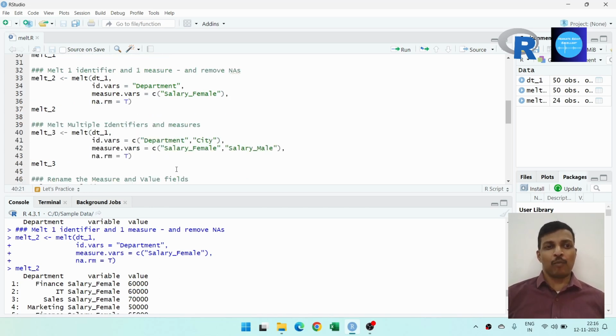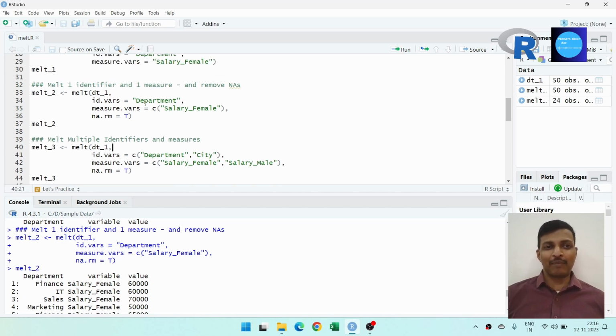Now let us try with multiple identifiers and multiple measures. A single measure or identifier can be given in the quotations without the c function or within the c function. However, while giving multiple identifiers or multiple measures, we have to give them in the c function. It's actually small c. In the c function, we are putting two identifiers and two measures.